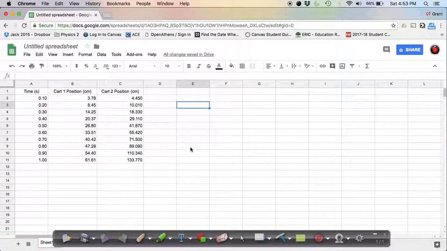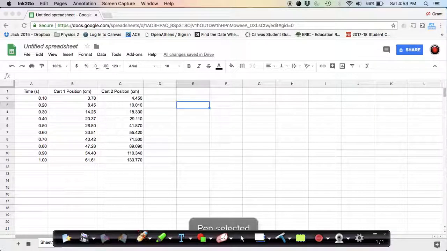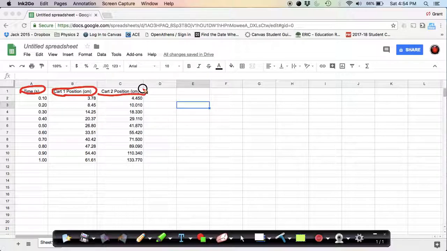So as you can see here, I'm in Google Sheets and I have some data input into my Google Sheet. This is position versus time data that we've collected. So we see in column A we have data for time, and then columns B and C, we have position data for two different carts. And what we're going to try and do is get an idea of how to create a graph using Google Sheets of these position versus time data.